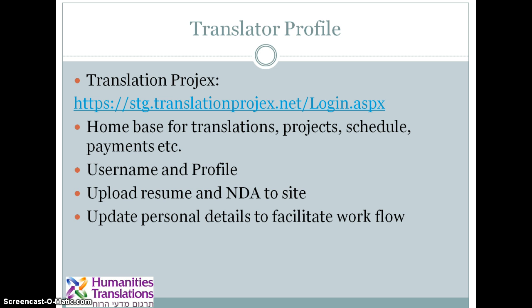This will serve as your home base for translations, projects, scheduling, payments, etc. And everything in an ideal world should run through here. This will make your lives easier and our lives easier. We also ask that you upload both the resume and the non-disclosure agreement that you've received to the site. Finally, please update your personal details to facilitate workflow. That includes all of your personal details, nothing too personal, as well as your bank information so that we don't need to contact you upon payment, but that it's already in the system.